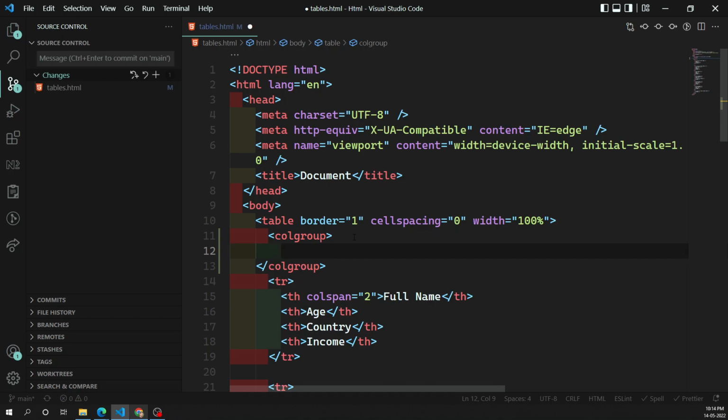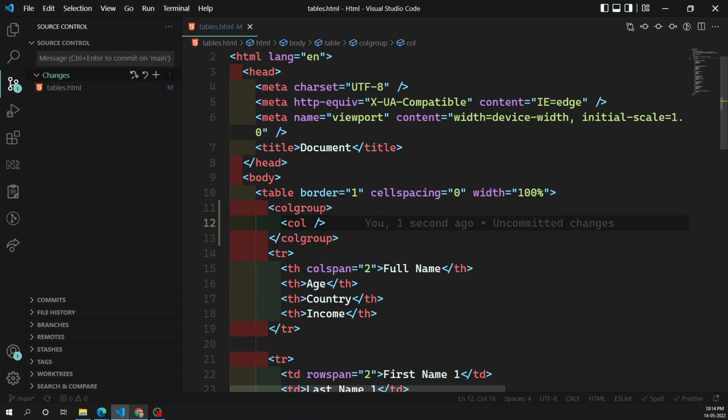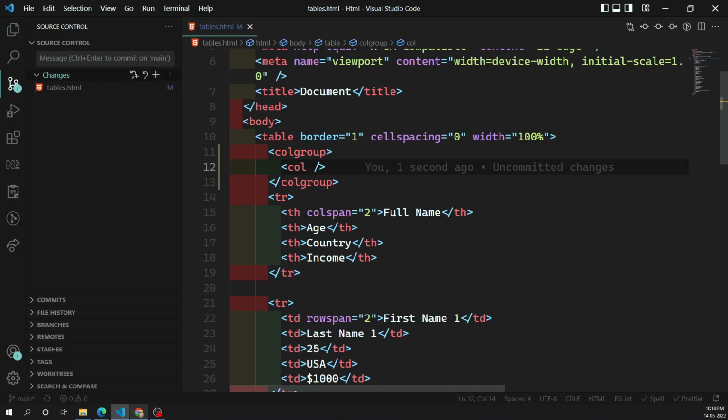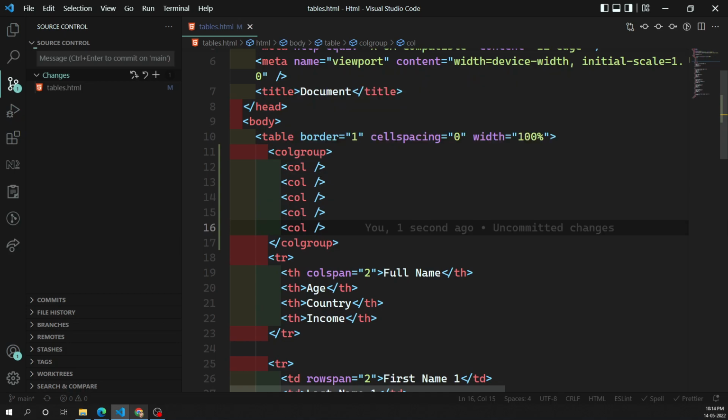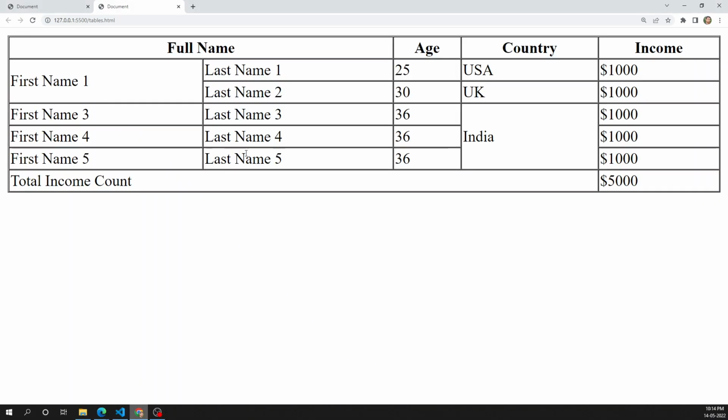Now this colgroup takes the columns. Here each col represents each column, so it will take the first column. And how many columns are there? 1, 2, 3, 4. Normally with colspan 2 we have 1, 2, 3, 4, 5. So 5 columns are there. Let's make it 1, 2, 3, 4, 5. So these 5 cols represent the columns.